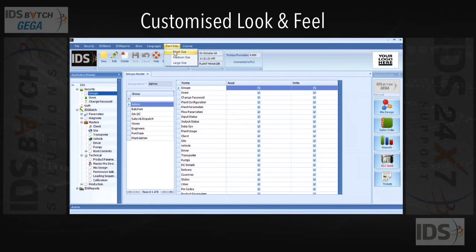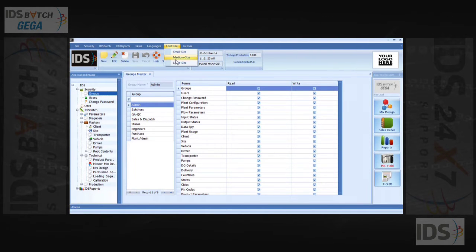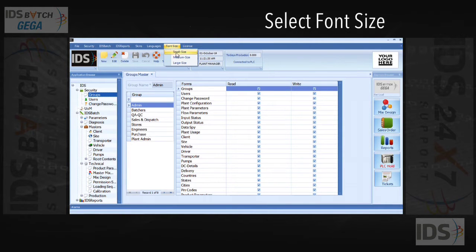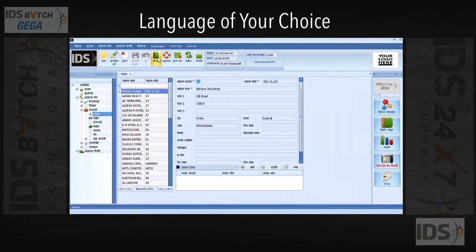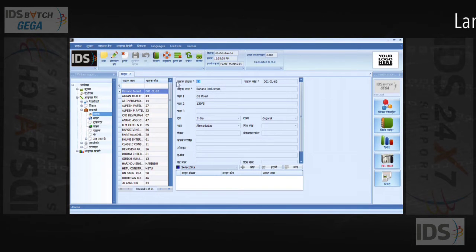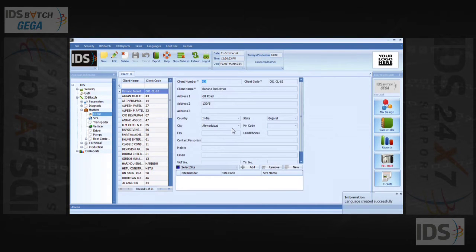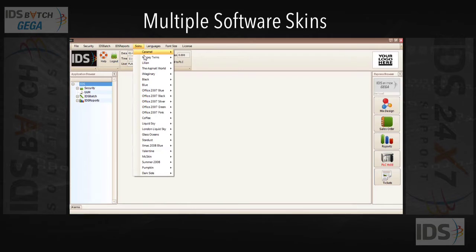You can configure the look and feel for your comfort. Select font size and select your language. In fact, create your own. Select skin color of your choice.